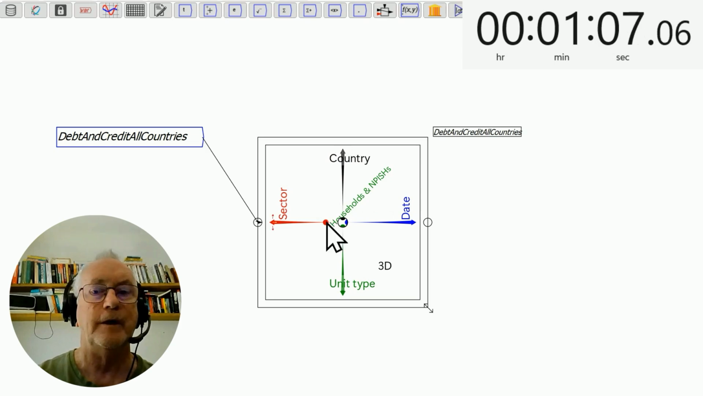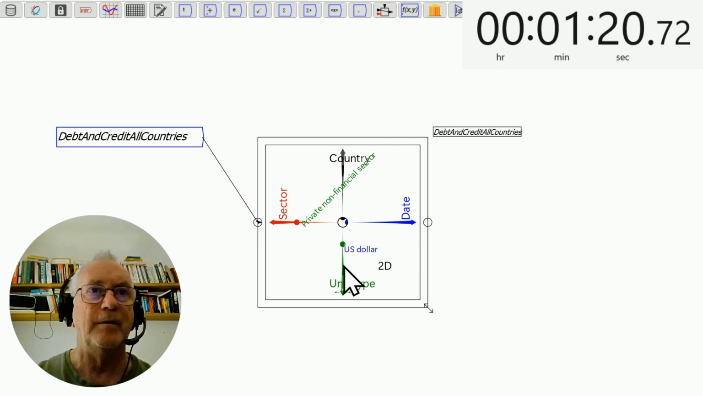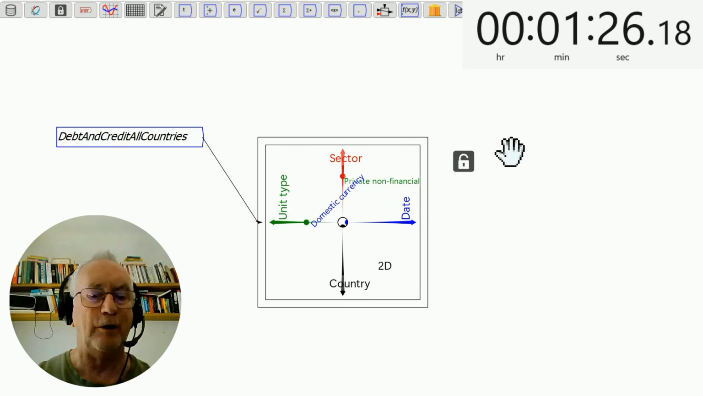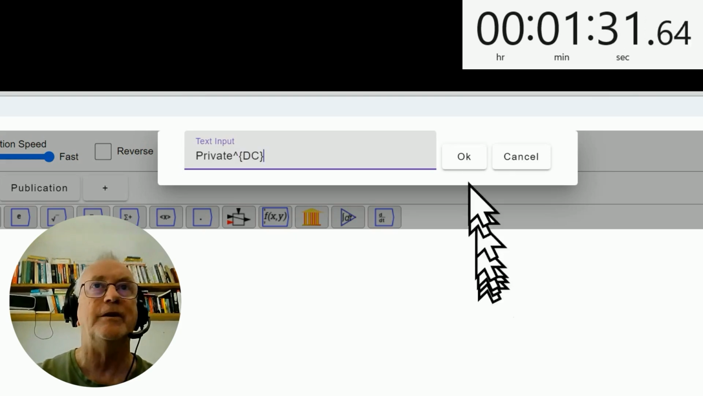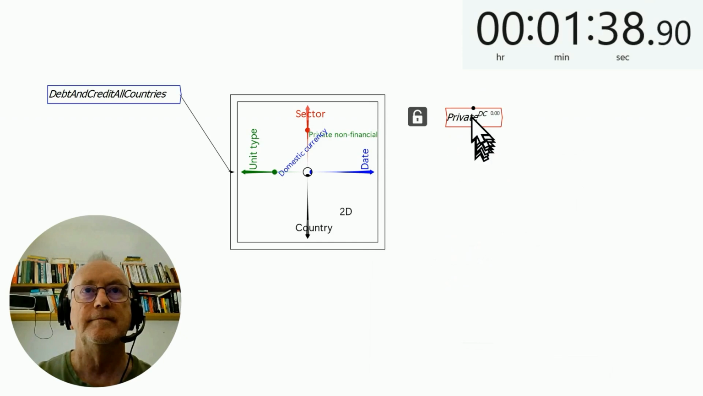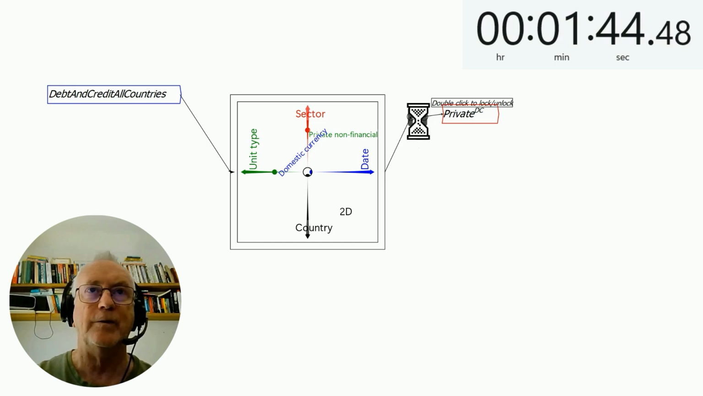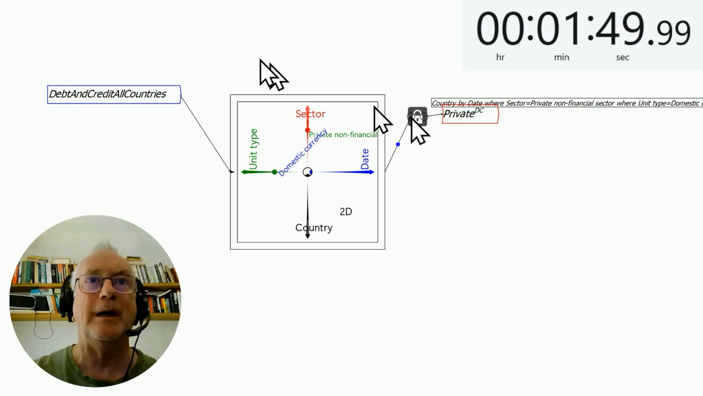And then I want to look at household debt. Also no, private non-financial sector debt. And I want to look at data by the unit down here. Got a unit type. So I want to see debt in domestic currency, which is here. And I can now define that as a variable, which I'll just call private, with superscript DC for domestic currency. And I close the lock, and this is like a SQL statement. So it just brings out country by date, where sector is private non-financial sector, where unit type is domestic currency.